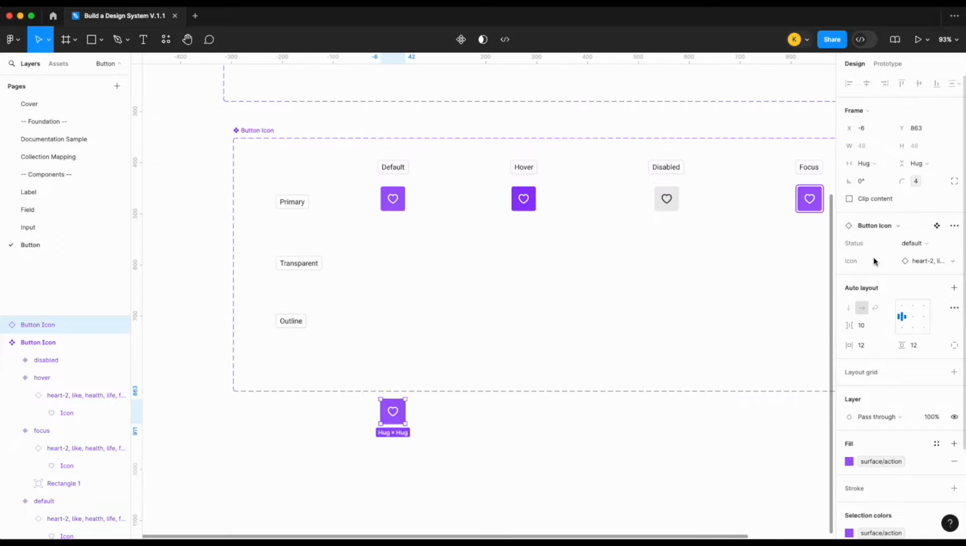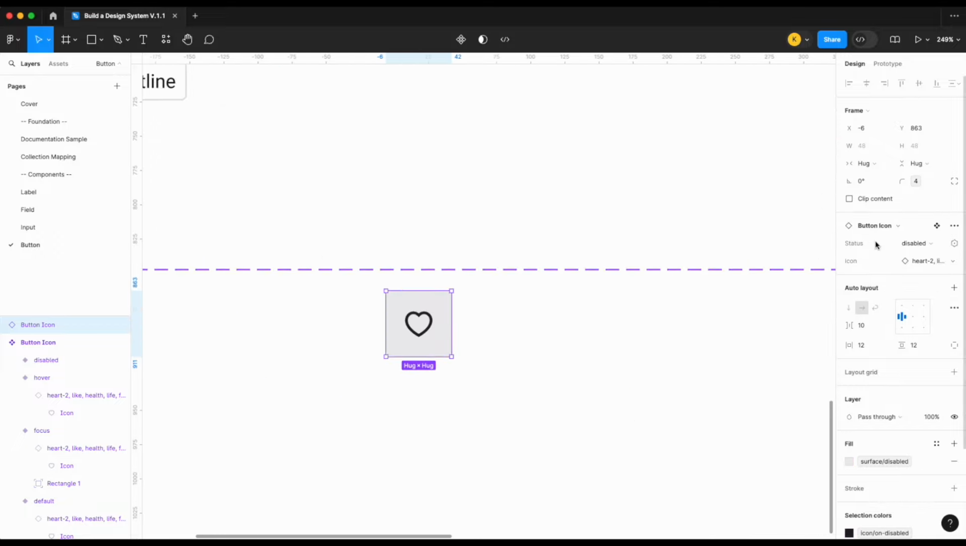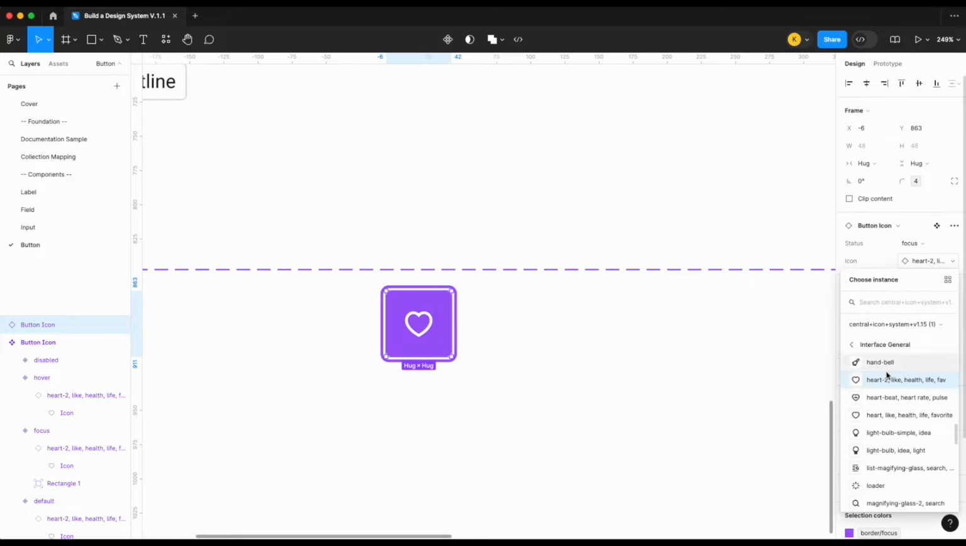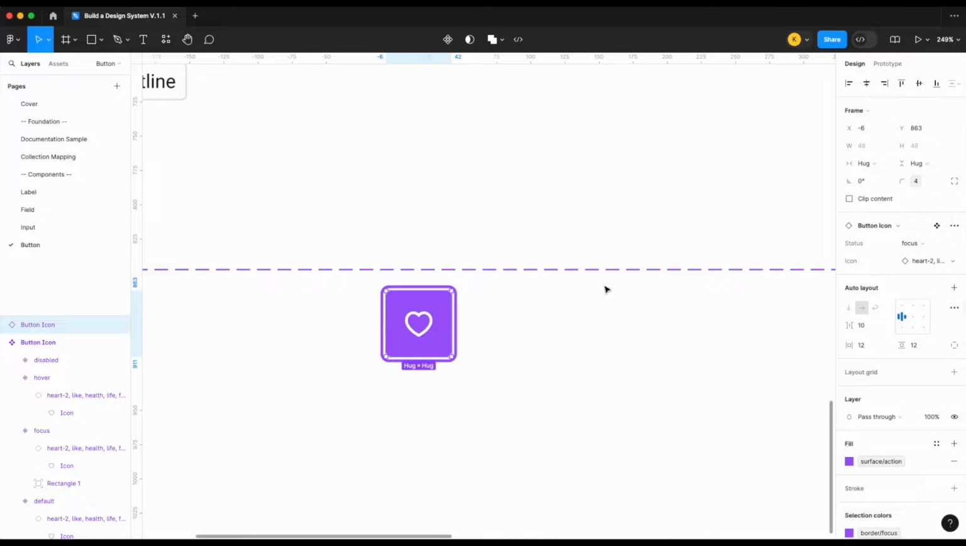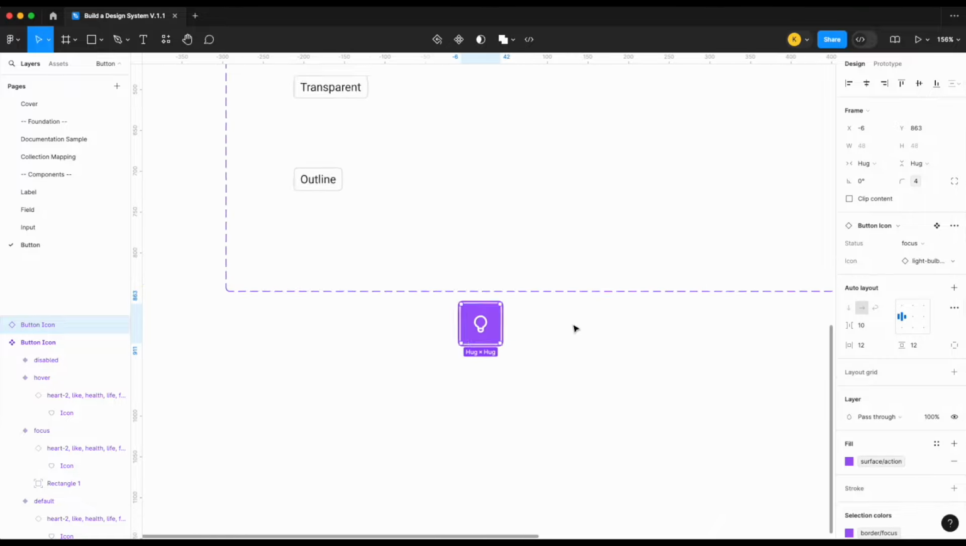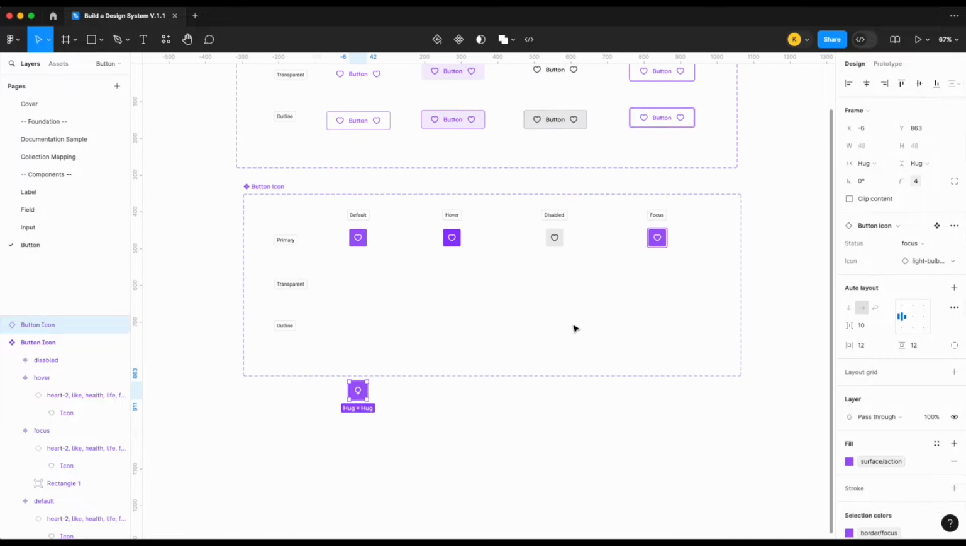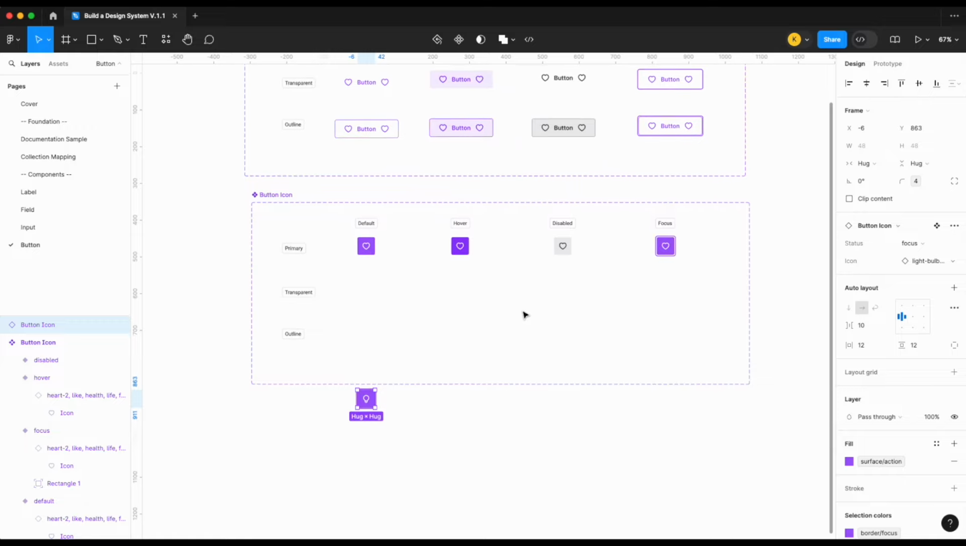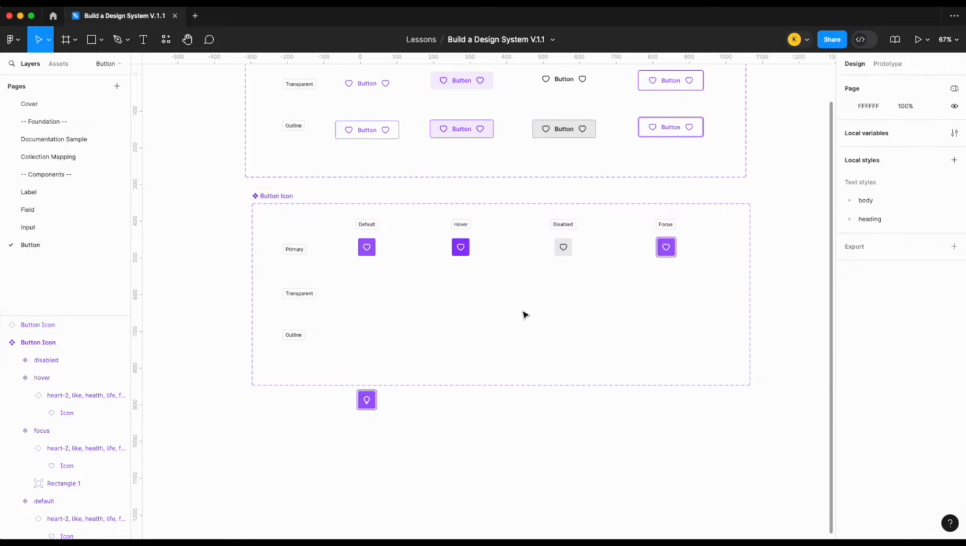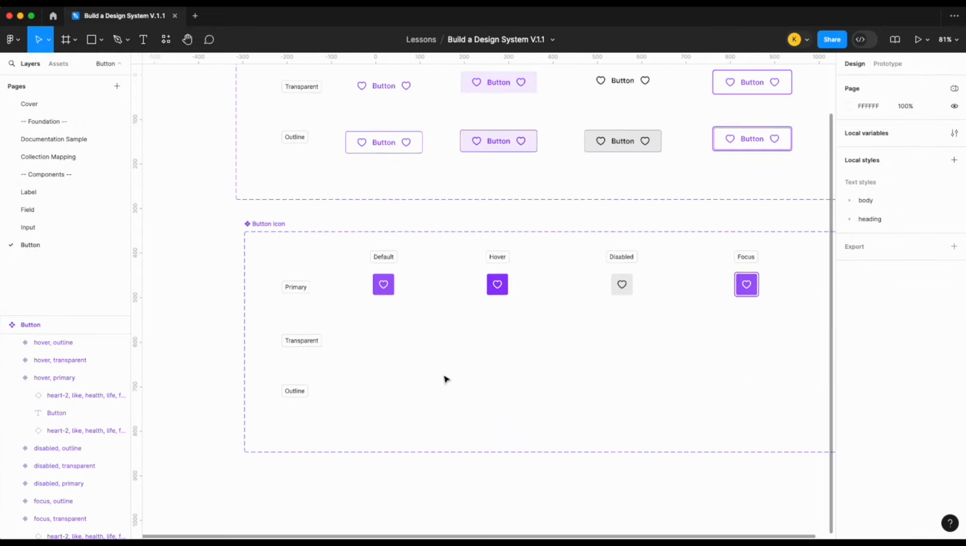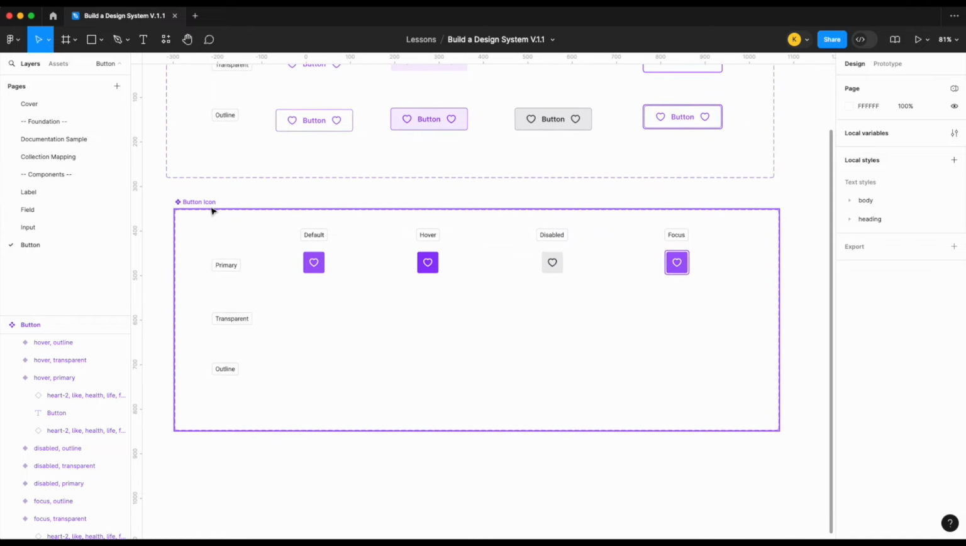Let's always test a symbol for testing. So I can see we have our status default, status hover, status disabled, and then also our status focus. And we can easily adjust that icon as well, should we need to. Okay, beautiful. So next what we're going to do is look at our transparent and also our outline for our button icon. Let's go ahead and add in our transparent and outline button variants.